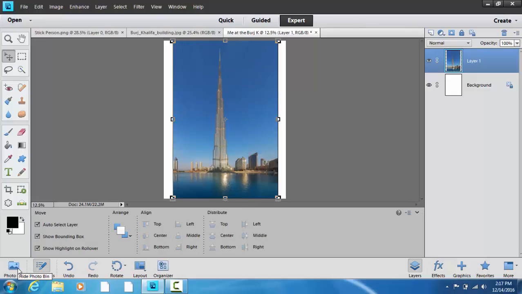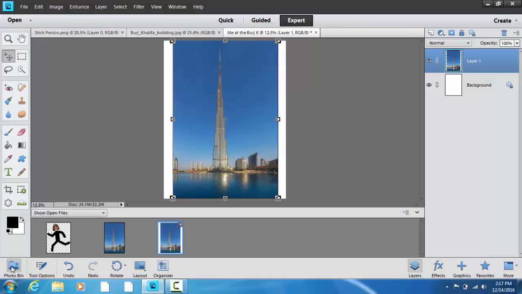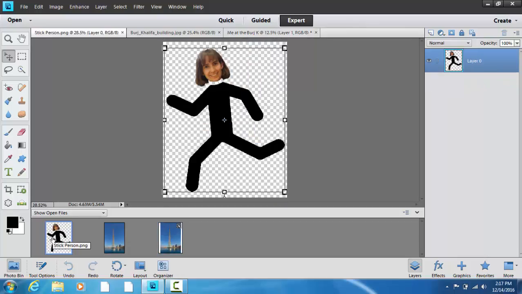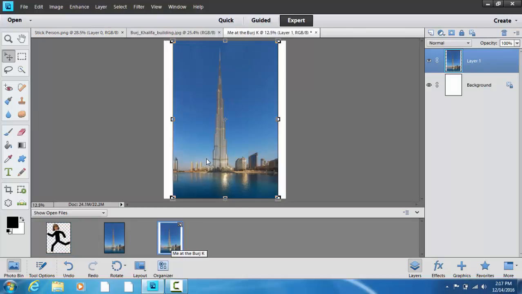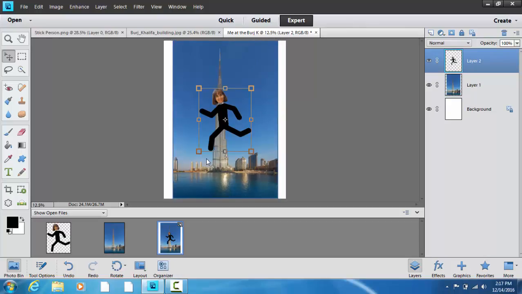Now I want to bring in that image of the stick person, so I'm going to go to the photo bin again, click on the stick person, and I'm going to go Select All again, so Control A. And we can see that it's all selected, and Copy, so Control C. And then back to our new image. And I'm going to go Control V to paste myself in there.